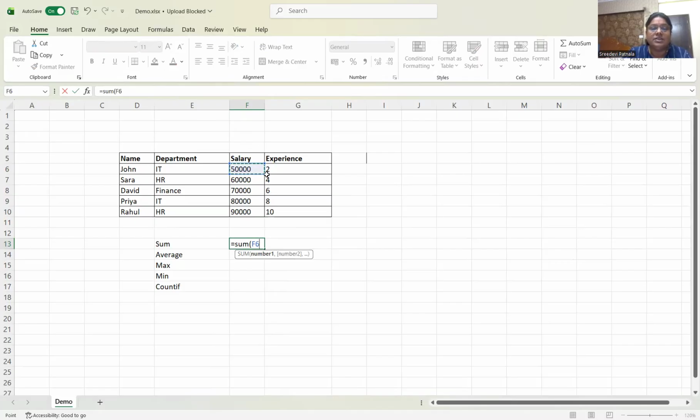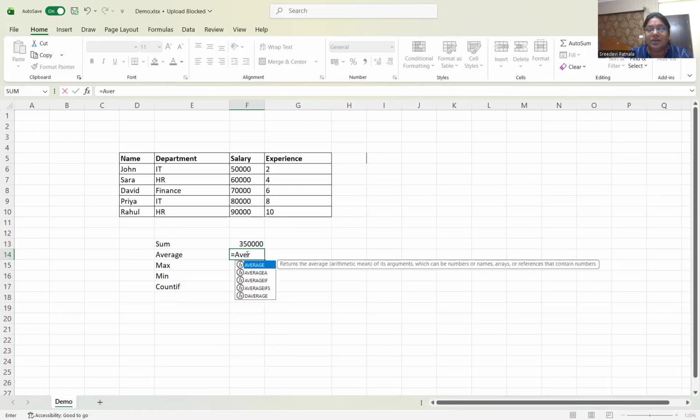You need the sum of the salary column. So just end that and hit enter key. You will get the sum of the salary. Similarly, if you wanted to do the average, you have default functions like average also, equal to average. Whatever I'm typing, you're getting those, right? So just tab it and say average of these values.